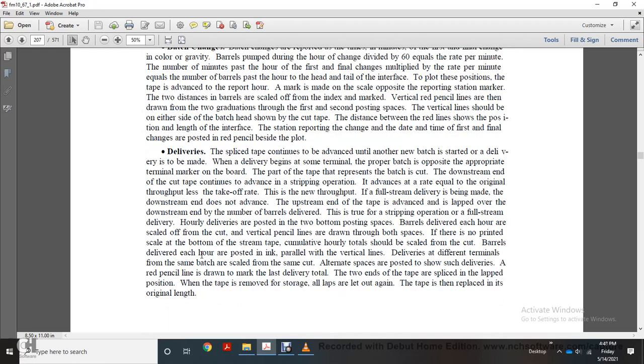Deliveries. A spliced tape continues to advance until another batch is started or a delivery is to be made. When the delivery begins at some terminal of the proper batch, opposite the appropriate terminal marker on the board, the part of the tape with the representative of the batch is cut downstream of the cut tape. Continue to advance for the stripping operation.